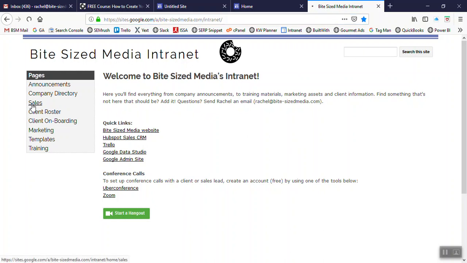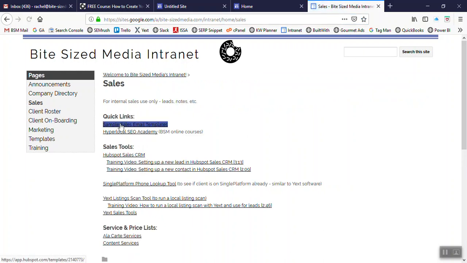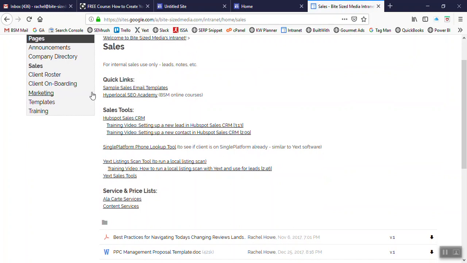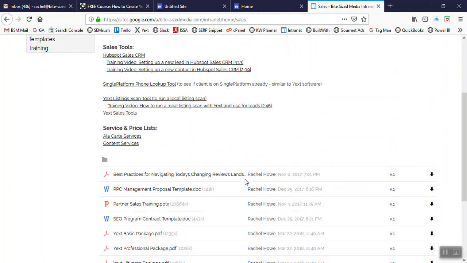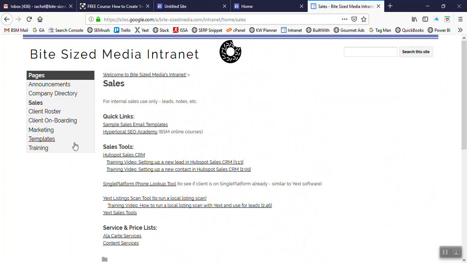For example, here's the sales tab, and I have some quick links to helpful stuff like sample sales email templates. Here under the sales tool, we have the HubSpot sales CRM link and the videos on how to use it. Then I have some other things like our price lists and our scanning tools they use for lead generation, and some other templates here that they can use.